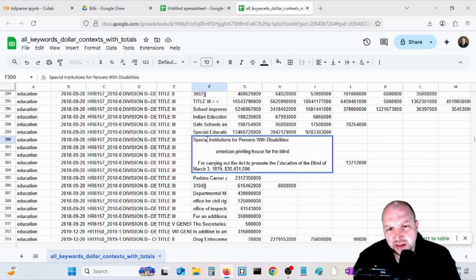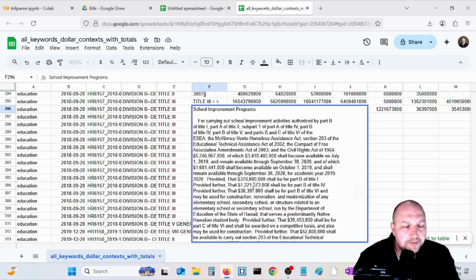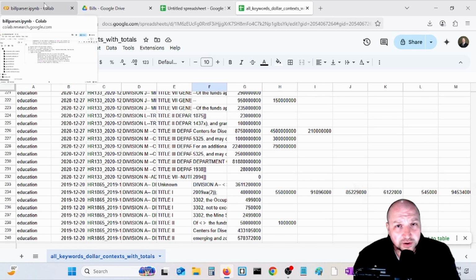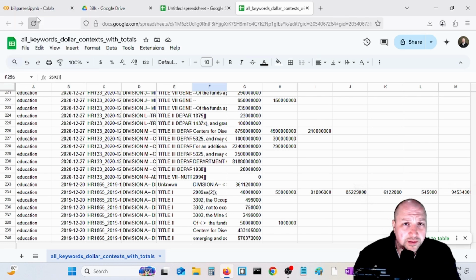And education. Let's look at some instances of education here. Here's some money going to promote the education of the blind. Here's some for school improvement. So again, you can do this for any keyword you like. The bills I have in this program are for omnibus bills, but you can use any bill you like.